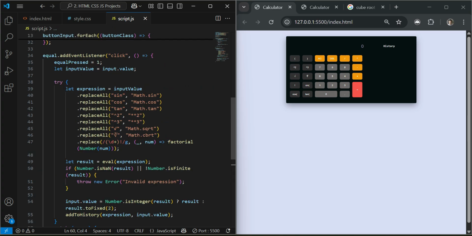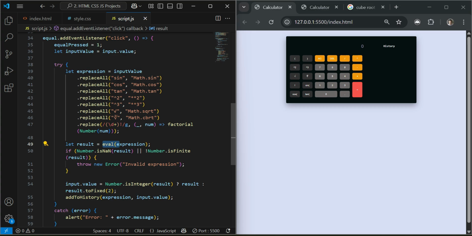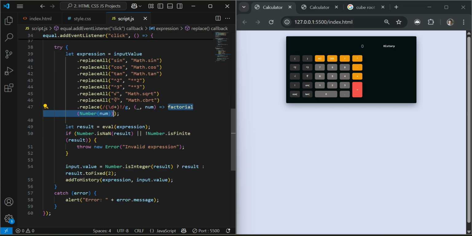And this is where our magic happens. Here we convert the symbols into valid JavaScript using replaceAll. Then we use the eval function to calculate the result and also check for not a number and a valid number. Here, when the expression ends with the exclamation mark, we call the factorial function. But we haven't created the factorial function yet, so let's create it.